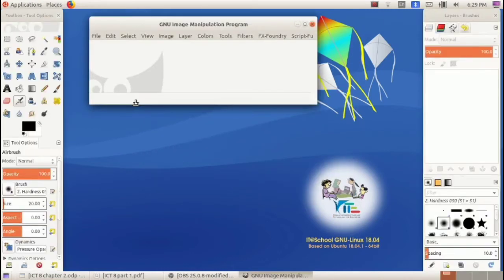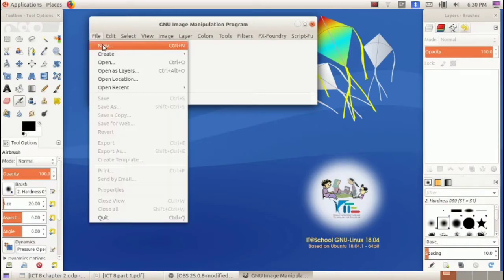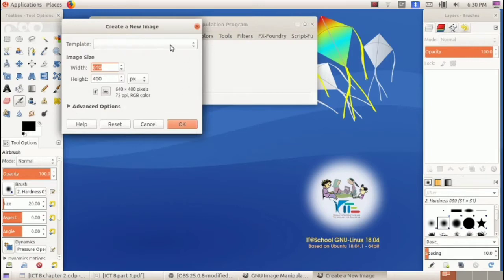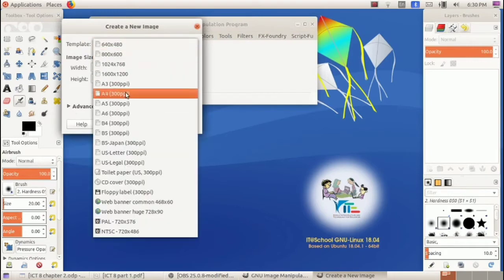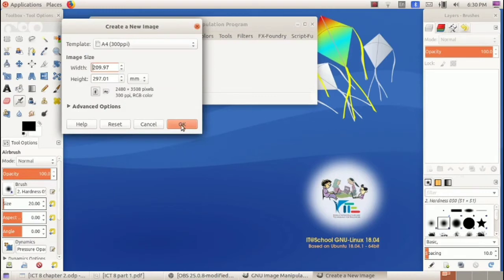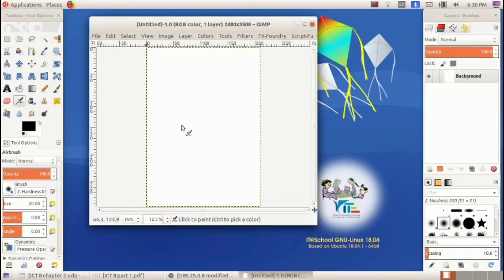What is our first step to prepare the poster? We have to create a new canvas. From File, select New. A window appears. Here we have to select the template. We can select A4. After that, click on OK button. A new canvas is created.